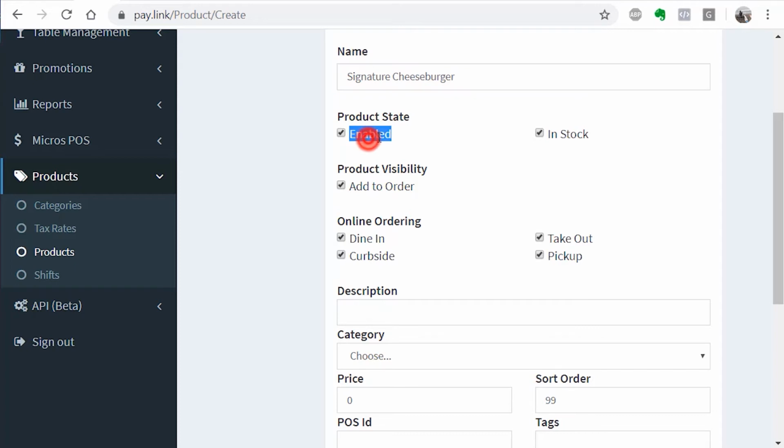First of all, there's going to be the product state. So is this enabled? Because this is available on the test menu we're doing now, we're going to keep this as enabled. In the future, if you're planning on adding menu items and you want to get that created ahead of time, this is a great way for you to not click that button, and people will not see it in the menu.